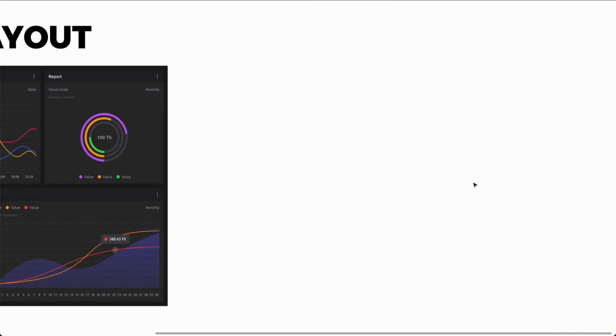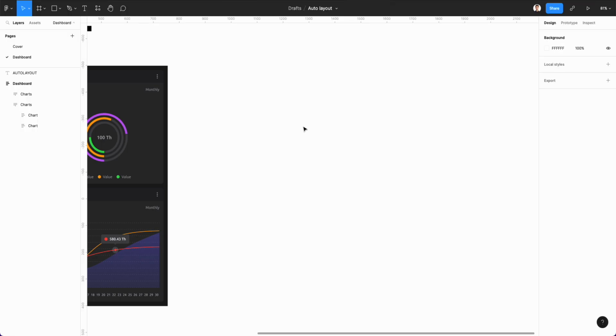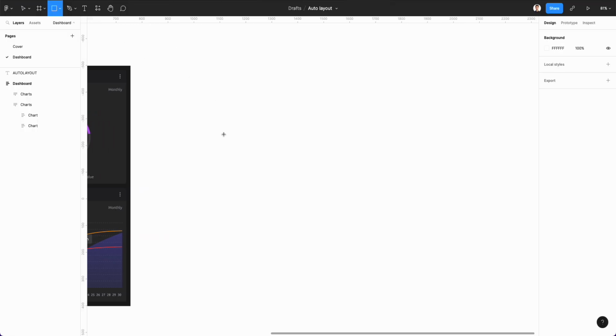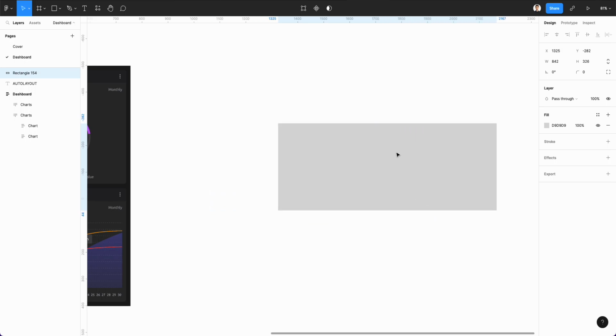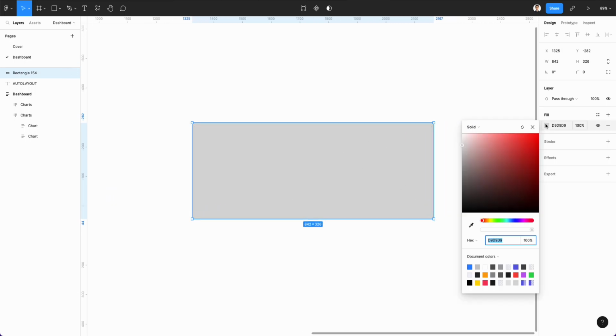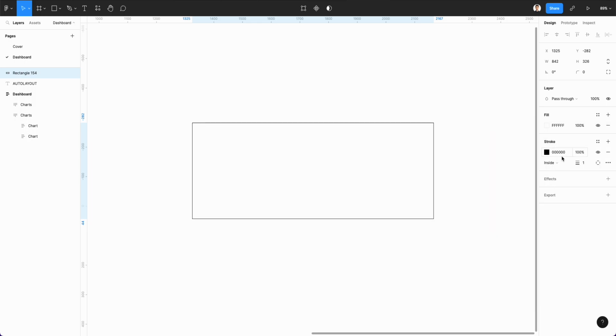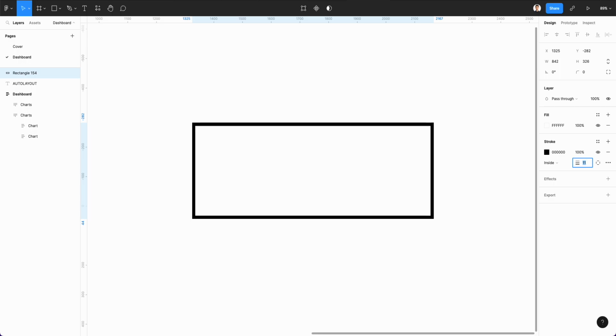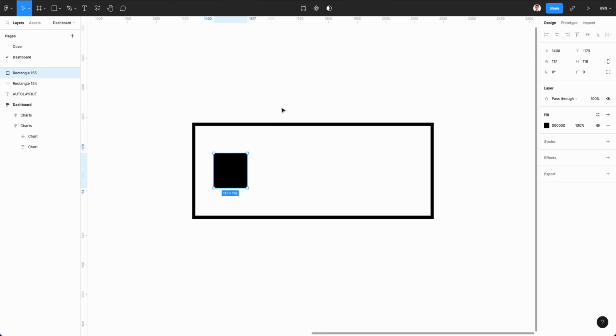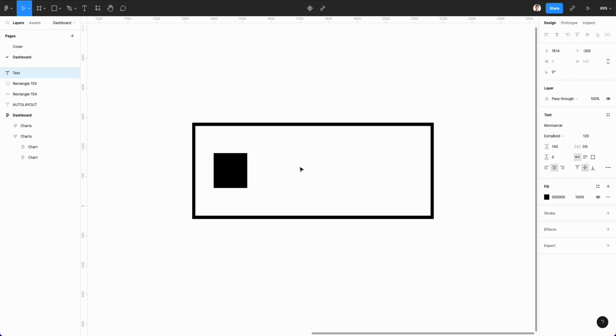So we're going to start from scratch. I'm going to create a rectangle here on the right, make it completely white, and add a stroke around it. On top of that, we're going to add another rectangle in this section, make it black, and also add some text, which is going to be on the right section.